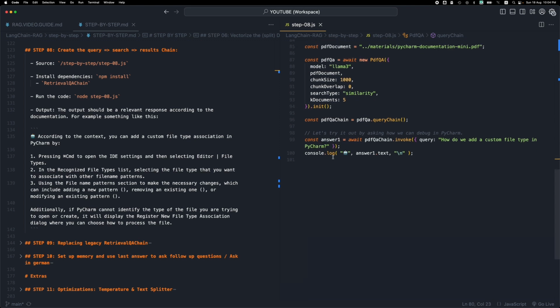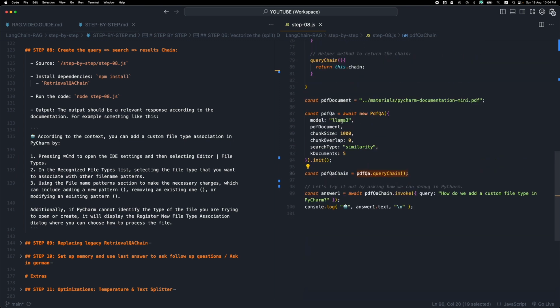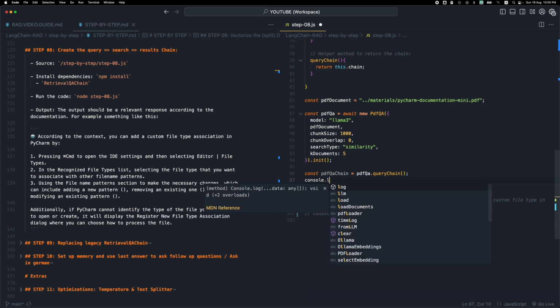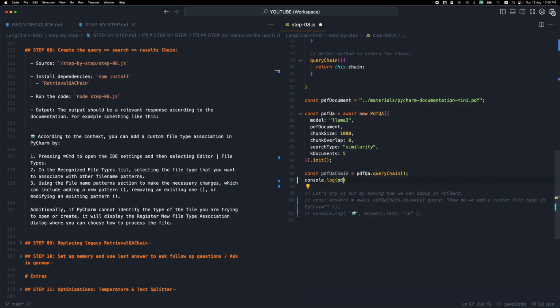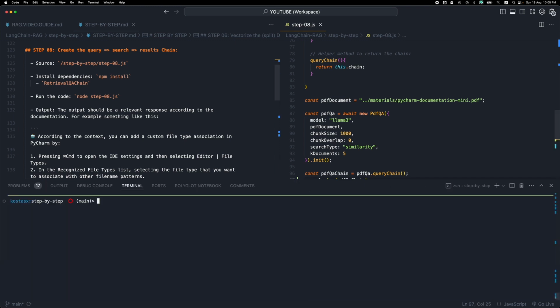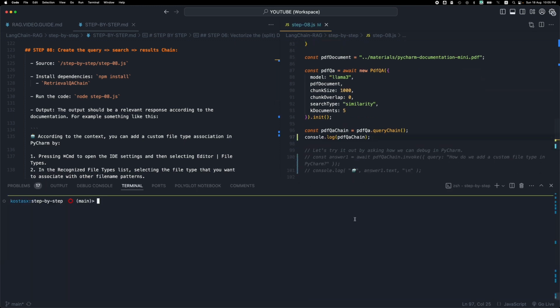Let's see our code here. Once again, the same things. We initialize our class, we call the init method, we get back an object, and then through the object we call this last query chain method, and we now have access to the retrieval QA chain. Let me just console log this to see what we get back. So let me run step number 8.